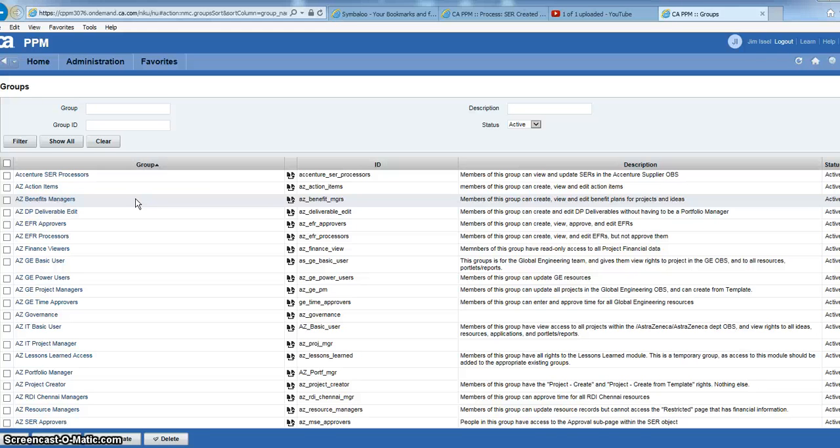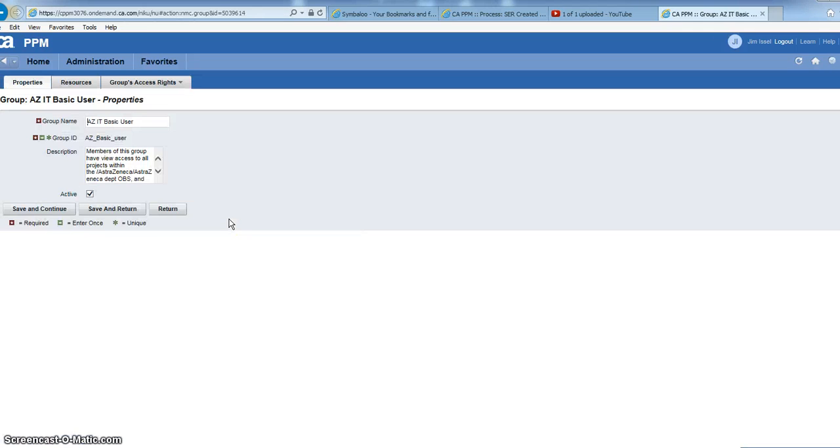In some cases, the rights for the group are based on global rights. In other cases, they are OBS level rights, and in other cases, they are instance level rights. Those are the three ways that you can assign rights within Clarity. So let's just take a look at one of the simpler ones, which is our AstraZeneca IT basic user. If I drill into this, the resources tab here will show me all of the people that are assigned to this group.